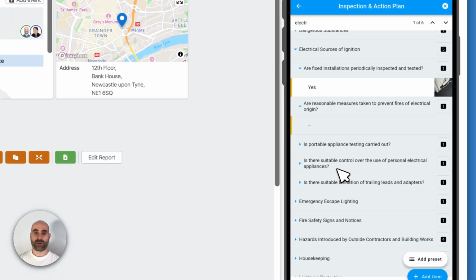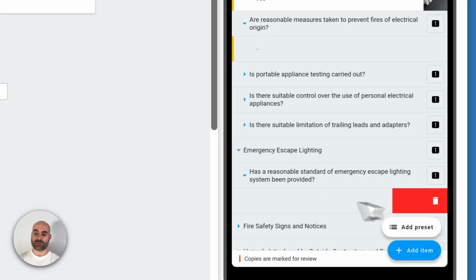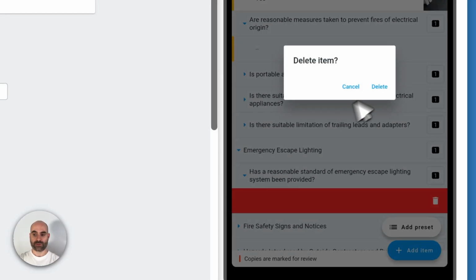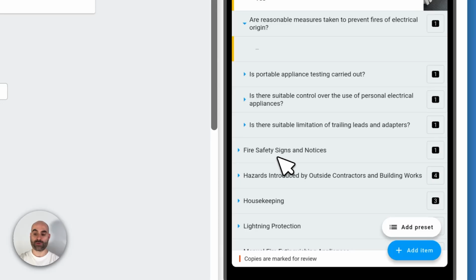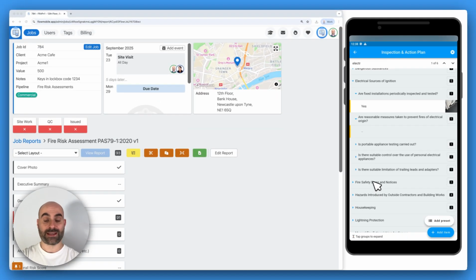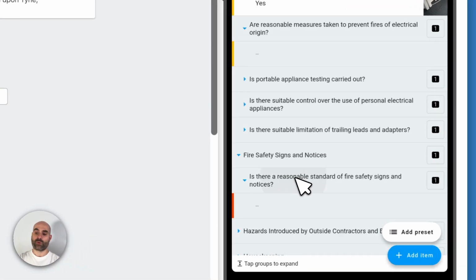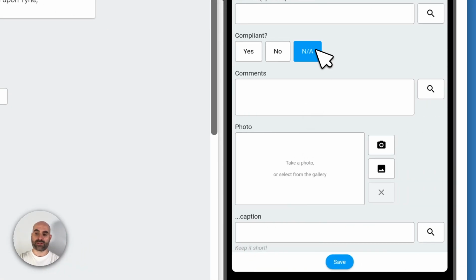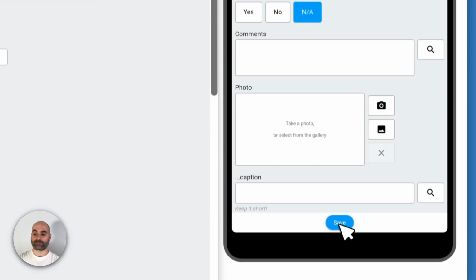So we've now got a combination of non-compliance and compliance, and you can see we just continue on in the same way as you go. If there are any areas which aren't applicable, you can do one of two things. You can either swipe to the left to delete. That will delete, in this case, that whole hazard group. Or alternatively, if you want to keep the hazard in the report but show that it is not applicable, all you would do then is mark this as NA, not applicable.